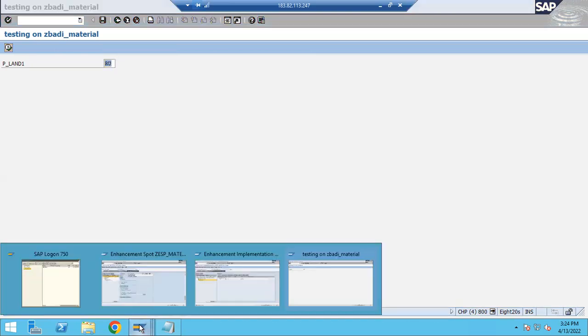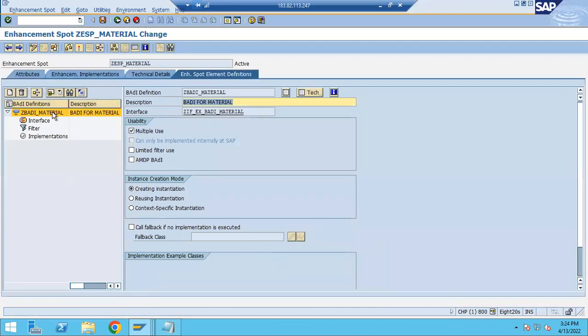This option is not available in the previous version. Okay, this came in the latest version, the kernel BAdI only. In the new BAdI only, this option is there. In the classic BAdI, this option was not there. Now go to the BAdI definition. Here you see a fallback checkbox is there. Just select this checkbox and provide the class name here, ZCL underscore. This is a fallback class, right?